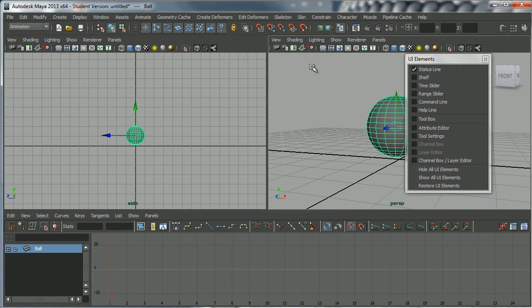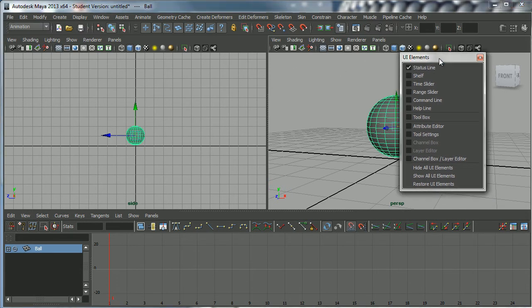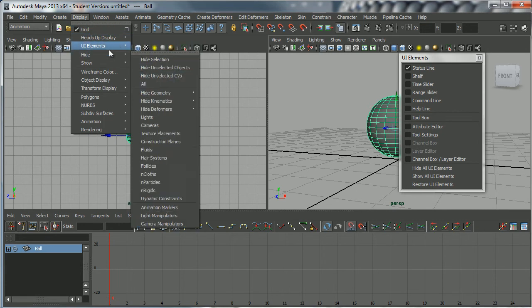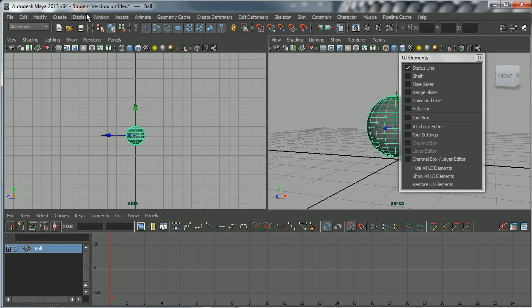And you can come back to this menu anytime you like. Anytime you lose a bit of the Maya menu, which happens all the time, frankly, because it's very easy to turn things off by mistake, you just go to Display, UI Elements, and just start turning stuff back on, and you'll find that your menus will reappear.